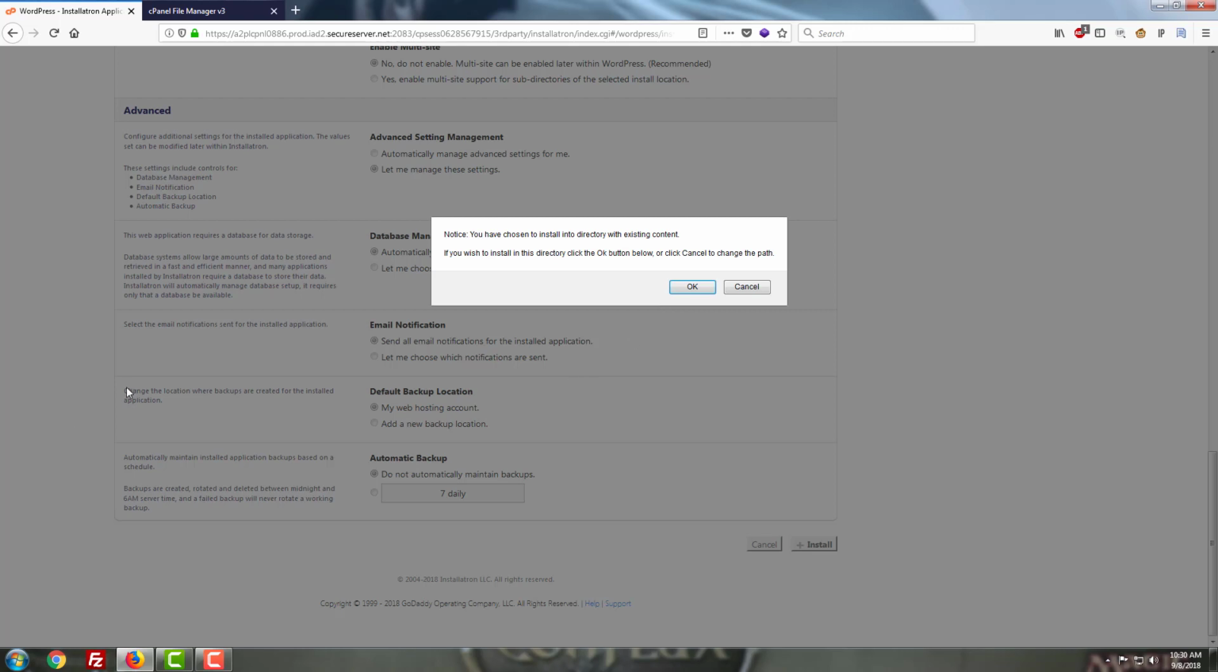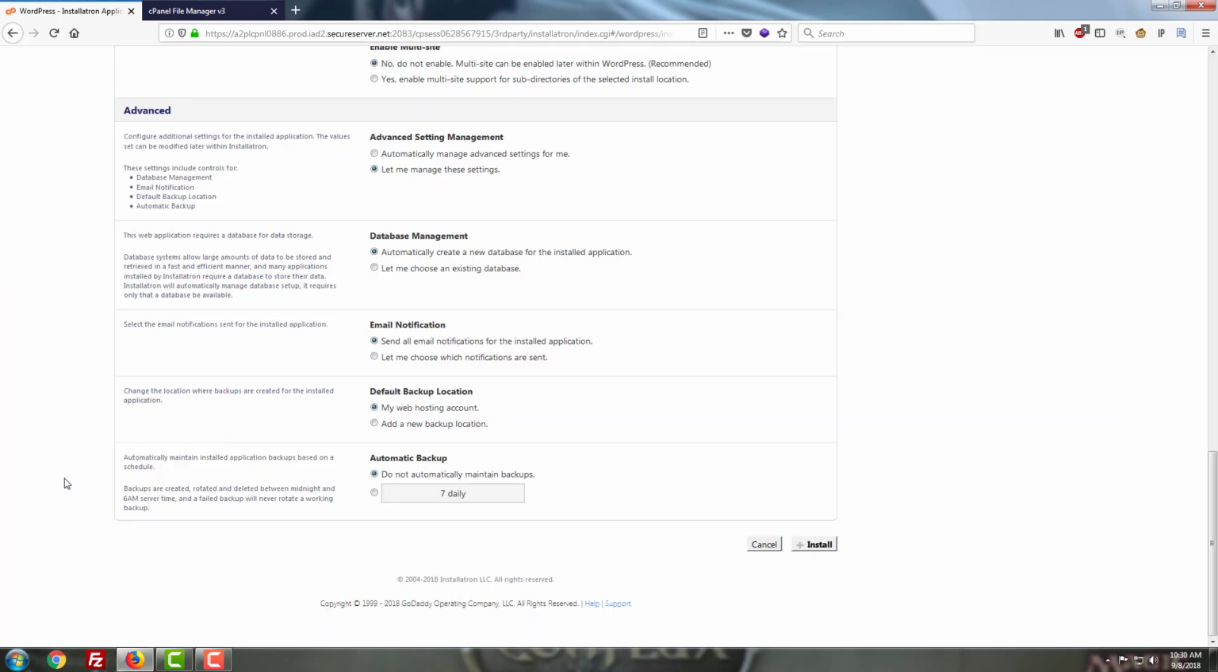I already have a dummy website set up on example.midwestwebsites.com, so I'm going to go ahead and click the cancel button here. If you don't have any content in that directory, you won't see that pop up. It'll just move on to the installation, which usually only takes a couple minutes.